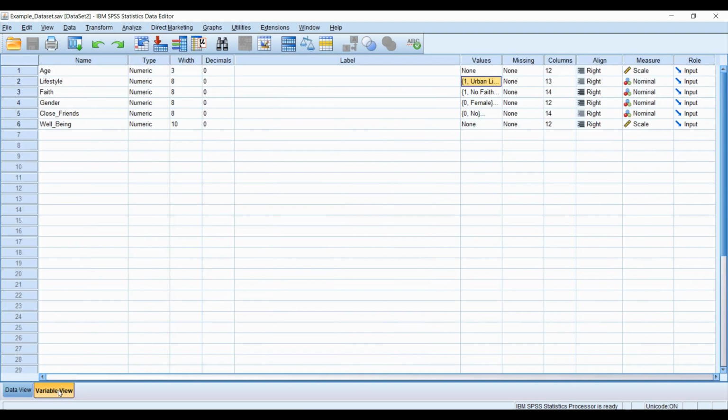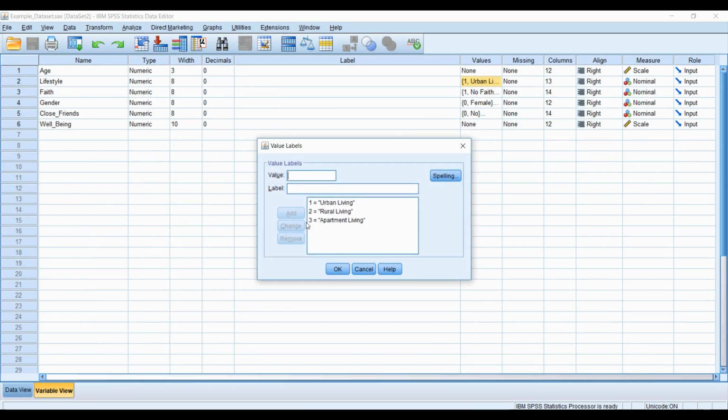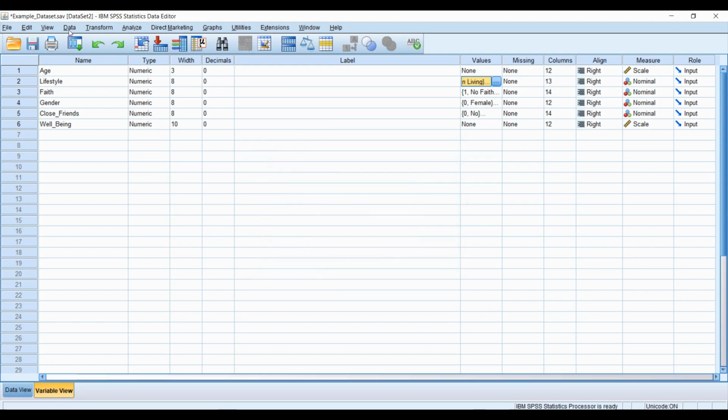So let's go to the variable view. Under lifestyle, we have 3 different types of lifestyle. We have urban living, rural living, and apartment living. And let's say the team says to you, we don't want apartment living within the analysis. We only want the other 2. Sure, why not? So we can make that transformation.